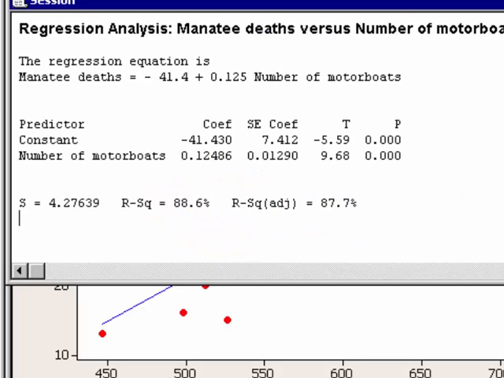Okay, the last thing that we're going to compute in Minitab is the value of R squared. So once we compute the regression line, R squared is right here, 88.6%.